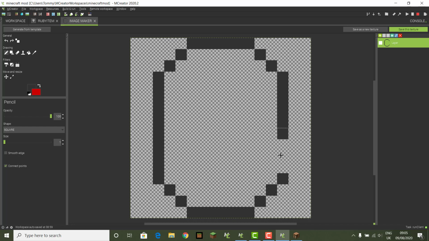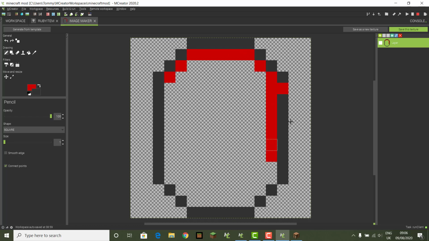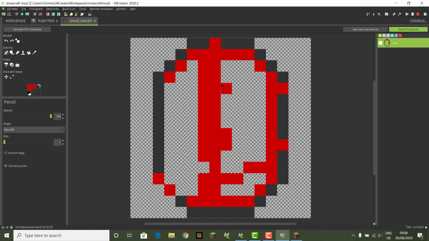At the moment it does look a bit like an emerald. So I'm going to start adding some of the red. It doesn't matter if it comes over the side, because I said I was going to make it like it's still partly in the rock. So I'm going to fill up this.